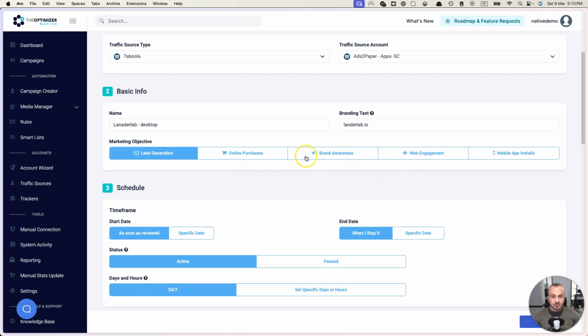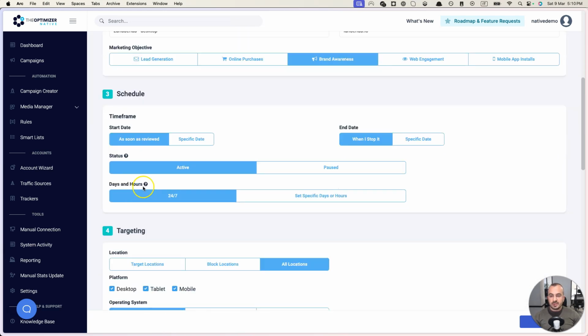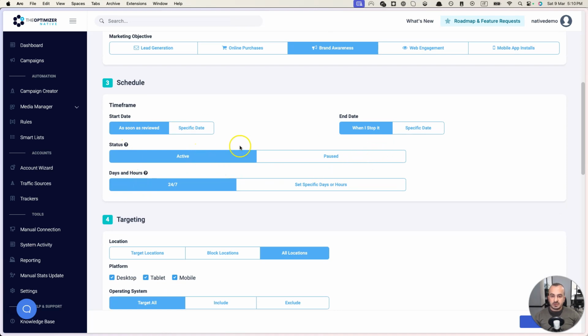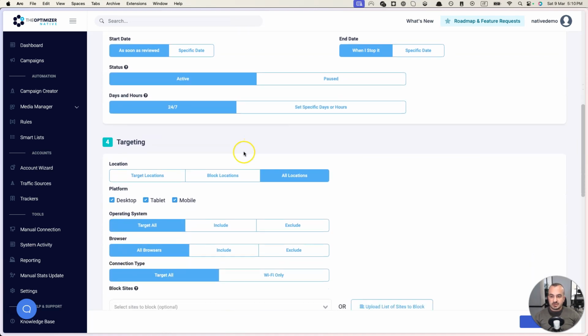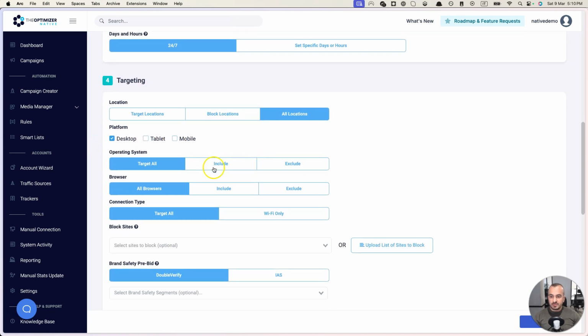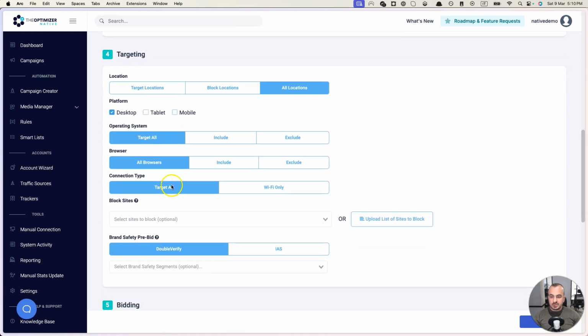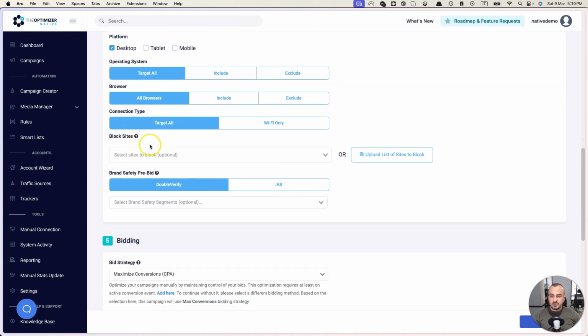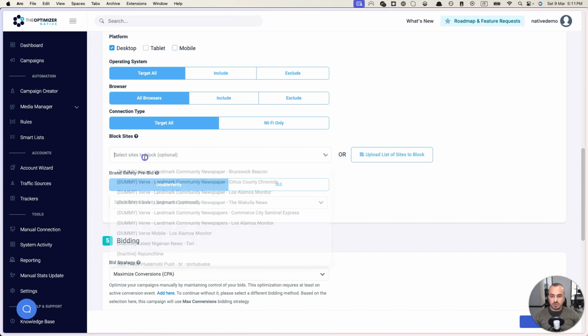Marketing objective, we're going to go with brand awareness. You can select the start date, end date, the status of the campaign, etc. All the targeting options: this will be desktop only, so we're going to uncheck tablet and mobile. We're going to leave all operating systems, browsers and connection types. You can also specify a list of sites that you want to block right away on the campaigns that you're going to launch, same as you do on Taboola.